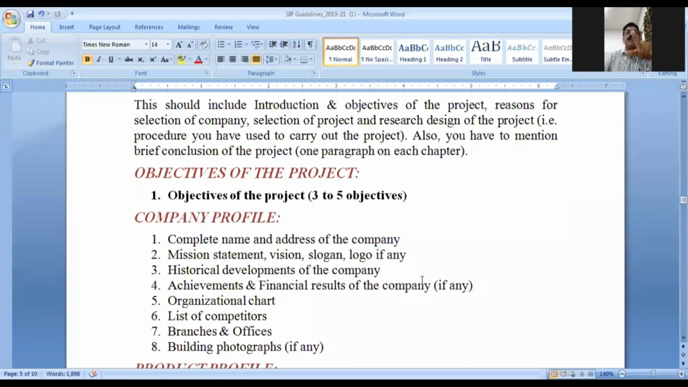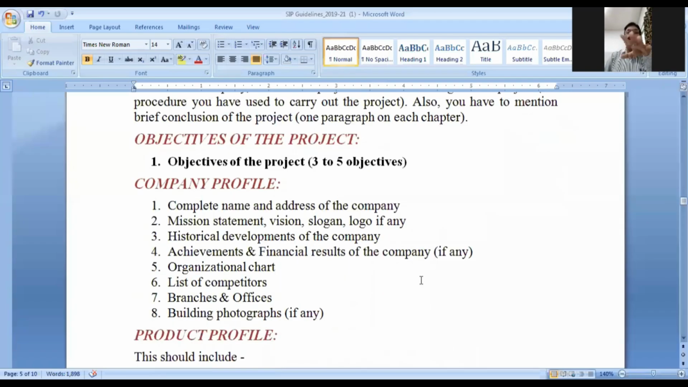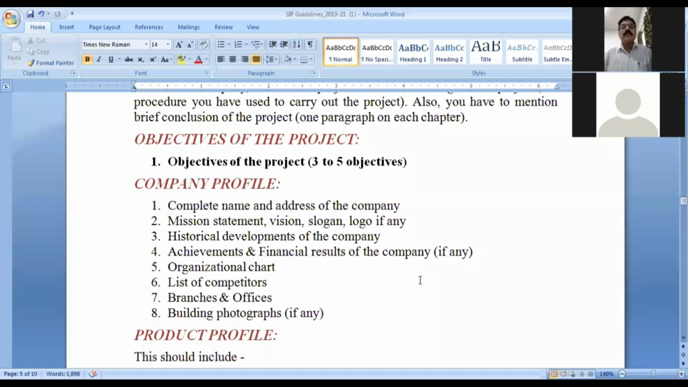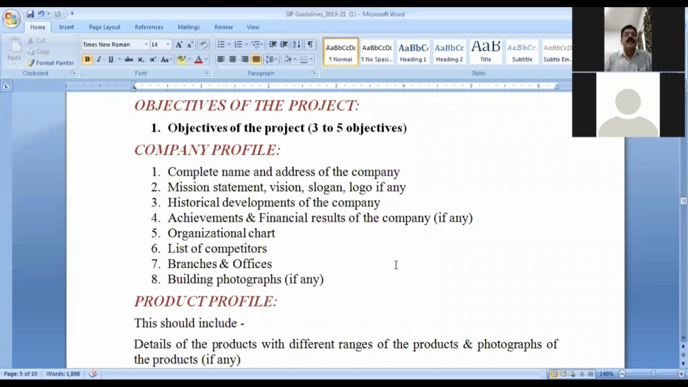Then the objectives of the project: there should be 3 to 5 objectives, not more. If you give more objectives, there will be more problems. So don't put more. You can put a maximum of 3 objectives, or if not, then go for 5 objectives. Okay.